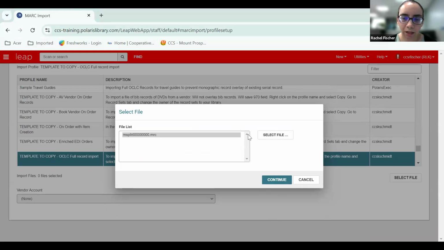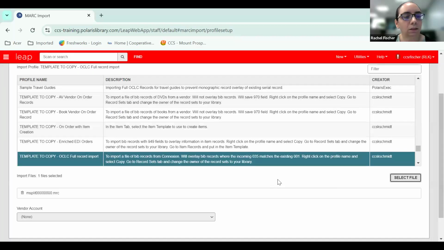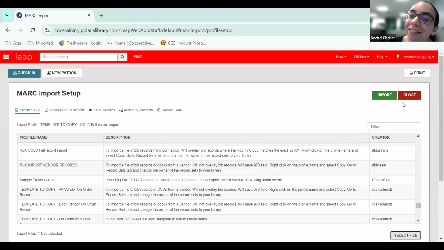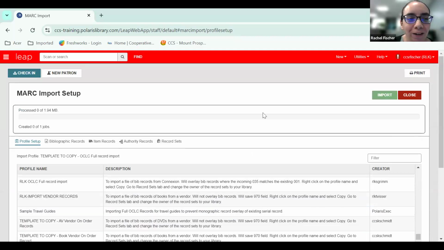Okay, great. I'm going to press continue. You can select as many files as you want to import at one time. If you choose too many and want to delete one from the list, you can press the delete icon on the left-hand side. And then you need to press select file. Oops, not select file, sorry. You need to press import at the top on the right-hand side to import the file.